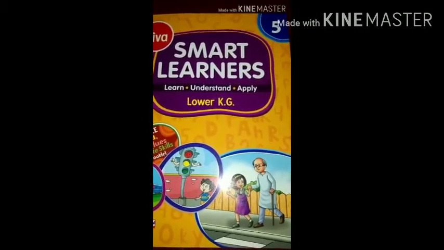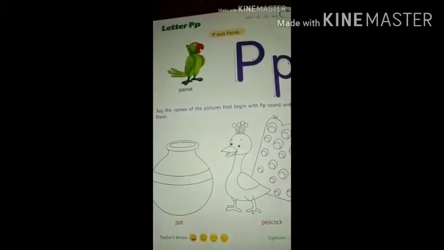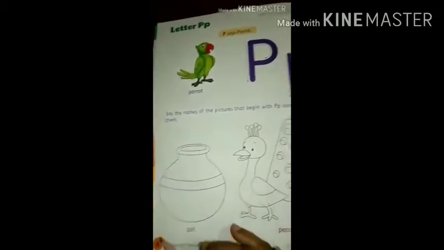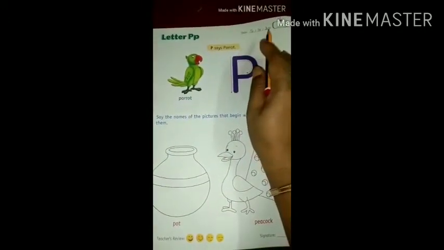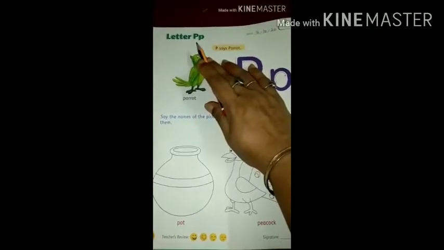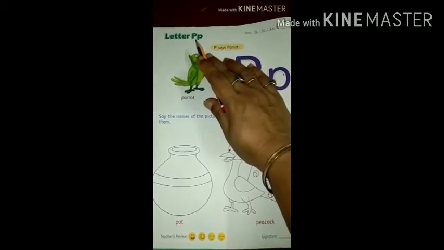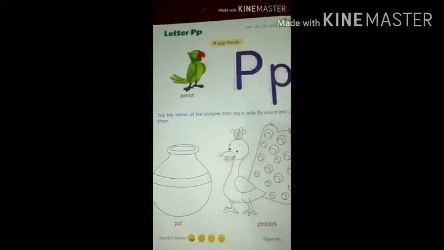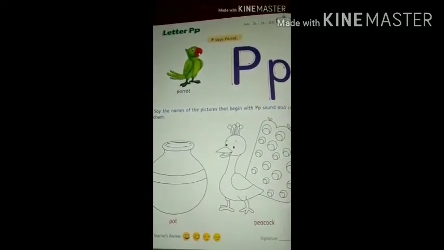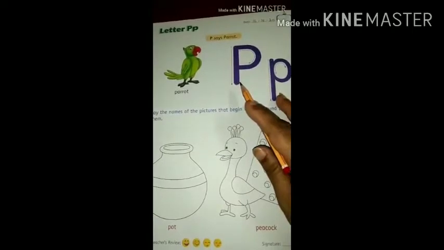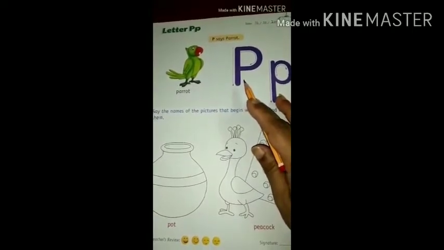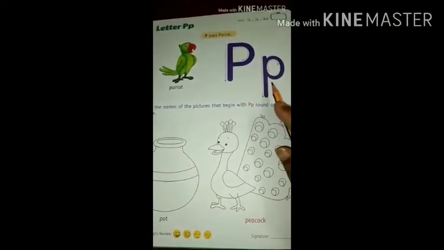In book number 5, on page number 2, write down the date first. It is 16th October 20, right? Now, letter P in capital case and small case too. See. So, now you know, today we will trace and write letter P in capital and small. Okay?